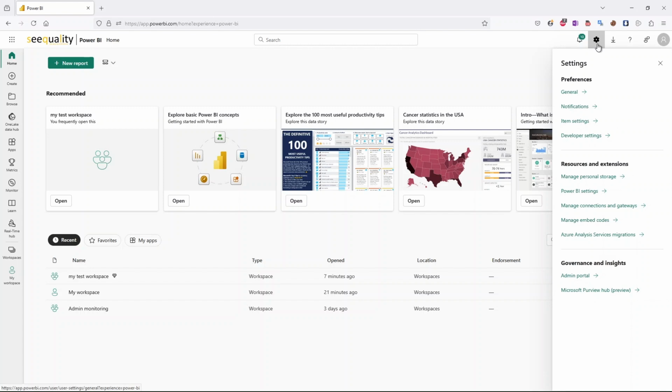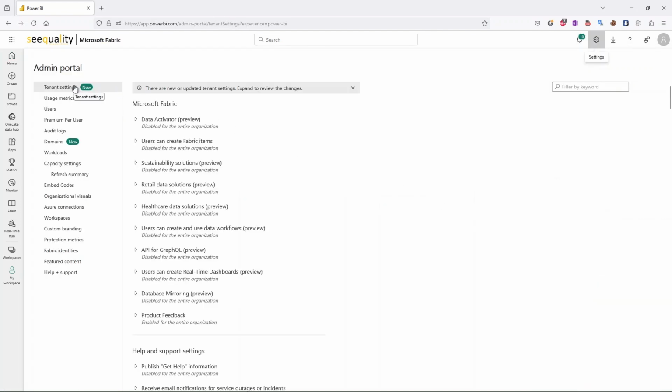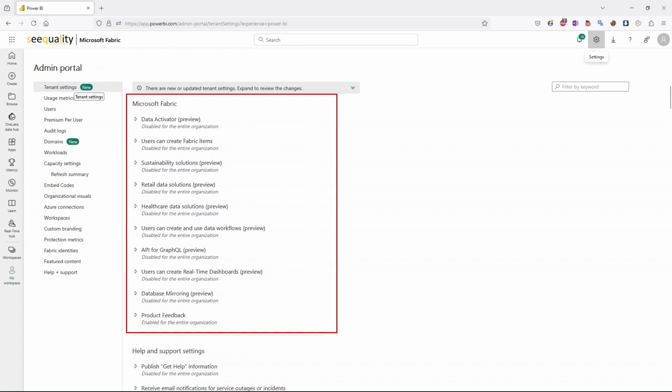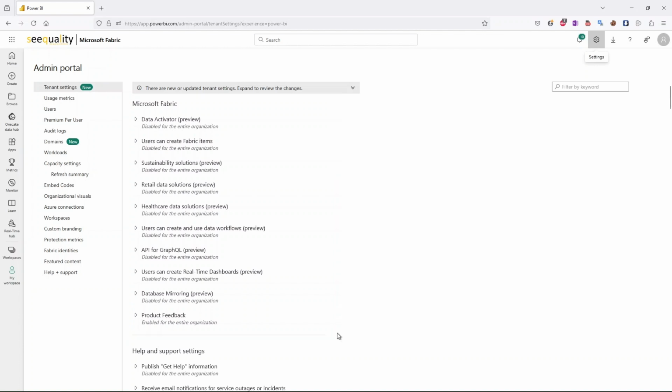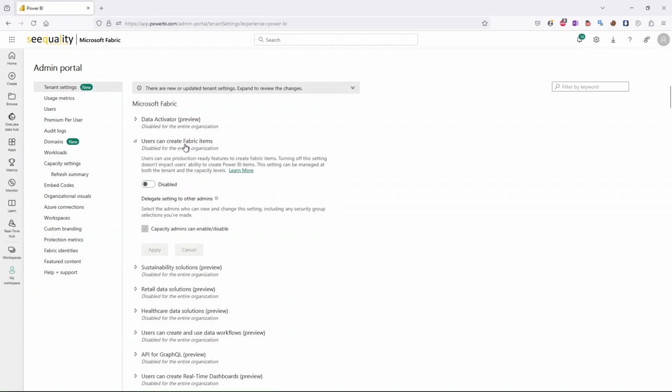To go to the tenant settings, you need to click the settings button and click Admin Portal. Here under tenant settings, you can see the entire set of settings available for you to establish a proper Microsoft Fabric environment. For this video, the most important one is users can create Fabric items. Here on the tenant level, you can enable or disable it. As you can see, right now for my tenant it is disabled. It means that by default, no one can create Fabric items. Of course, it is possible that on the capacity level, the admin of the capacity can override tenant settings, but we'll talk about it in a minute. Right now, let's enable it.